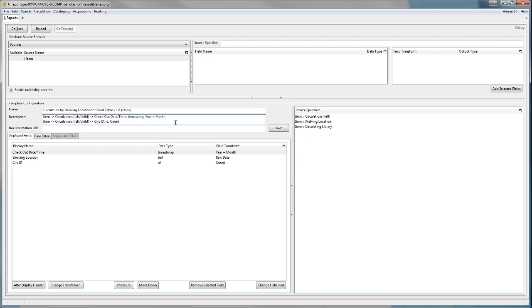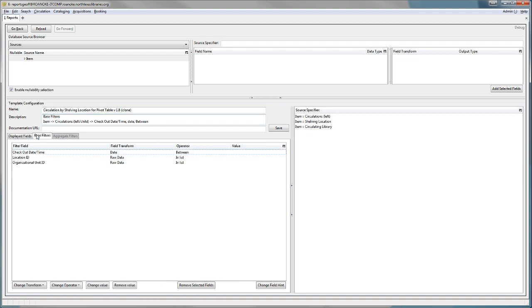If we continue down, we will find one of the next items, in this case circ ID. We also have shelving location. If we continue down, we will also see our base filters and how we got those. And our base filters have some extra special options, which are operators, and I've also included that information in the description as well.